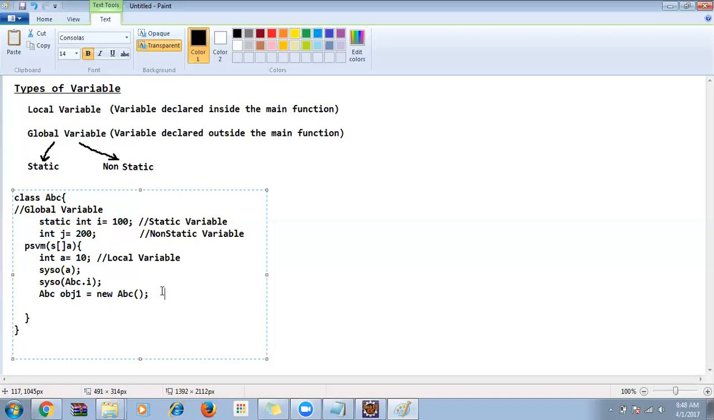So we'll see that. System.out.println obj1.j will print the j value. Even here, System.out.println obj1.i. Static variables can be accessed with the help of a class name, with the help of an object name, and I can even access them directly with the variable name. That's how we can access. Understood? Everyone understood, guys? Anyone has any questions so far? So this is a global variable.